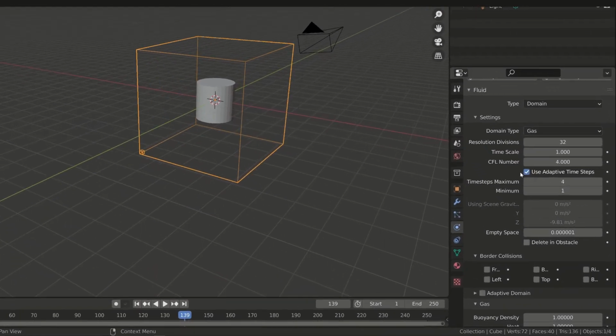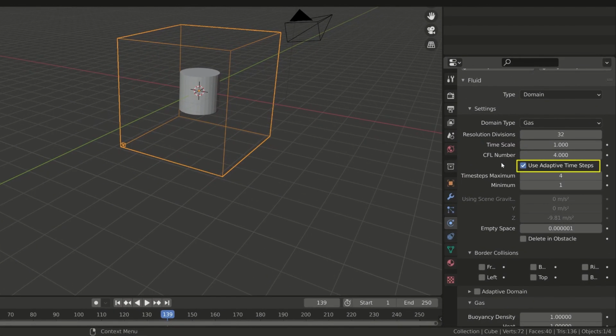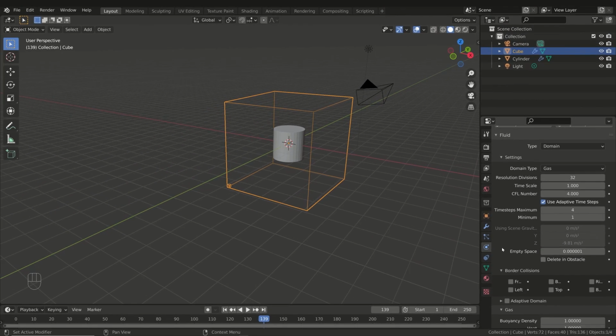The Use Adaptive Time Steps option ensures that Blender automatically sets the right time steps in each condition. The Empty Space property may not be considered at the moment. The next parameter, the Delete in Obstacle option, deletes the fluid inside an obstacle. This can be useful to avoid fluid computations where not necessary.